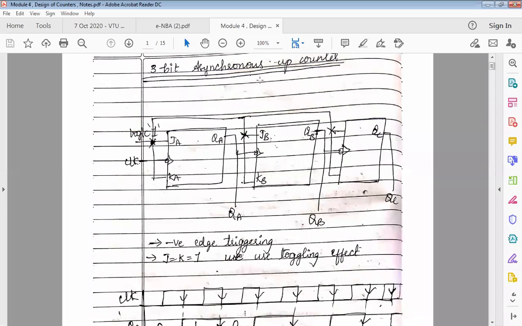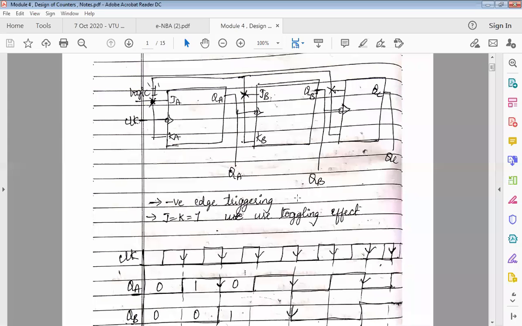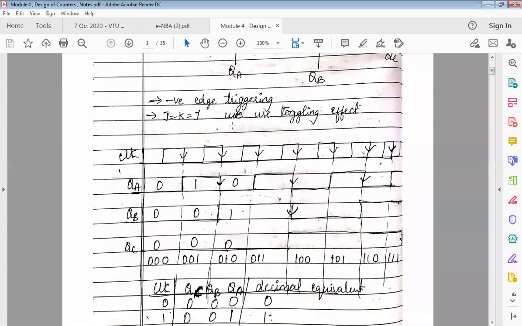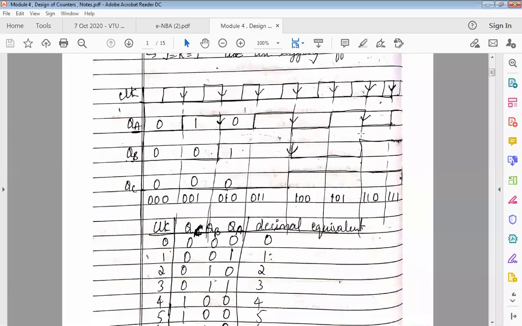Right. So asynchronous, as you all know, should have a clock which is the output of the previous state. So this is one easy way of telling whether it is a synchronous or asynchronous type of counter. Here it is negative edge triggered. How do I know it's negative edge triggered? Because of the symbol here. And when J and K are equal to 1, we use the toggling effect. These are our waveforms, how we normally see them at the negative clock edge.